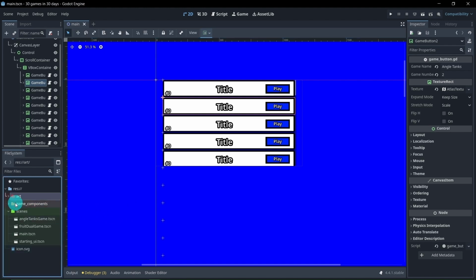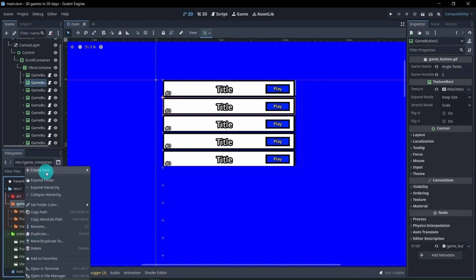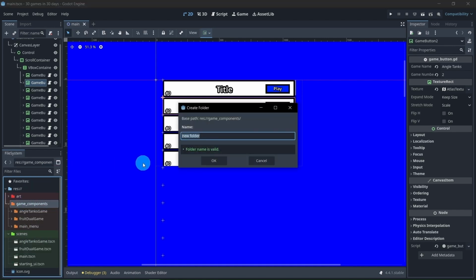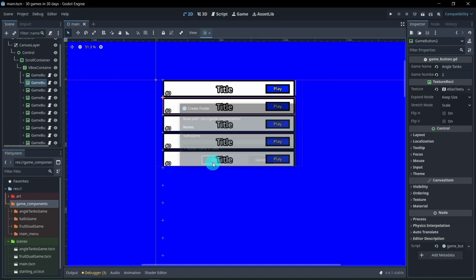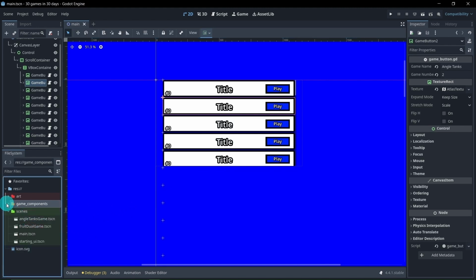Awesome. Next up, we're going to create the folder for the game components. So let's go ahead, create new in there. Let's go ahead, paste that name, balls game, add it there. Perfect. So any components we make, we're going to save them in this file. Awesome. Let's go ahead and continue on.